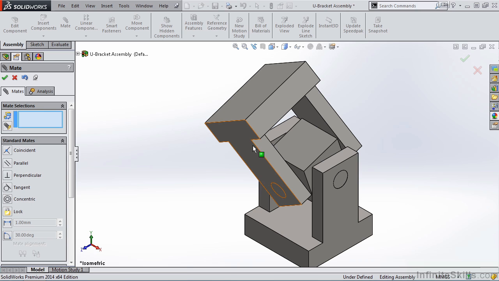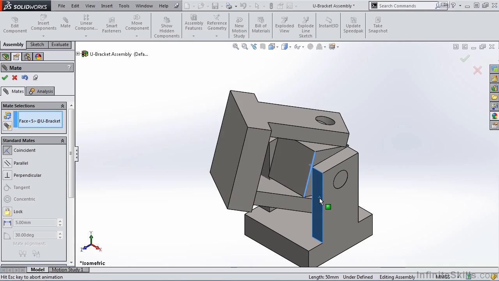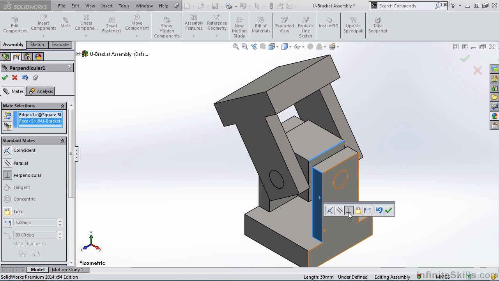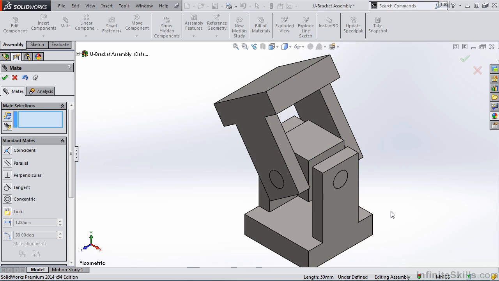Let's try out the perpendicular mate. We'll begin by locking down the square block to the lower U-bracket. So I can either select a face or an edge. I'll select this edge, and then I'll select a face perpendicular to the edge of the square block. Notice it defaults to coincident. I could set it to parallel. However, we are looking at perpendicular. I'll accept it. And now you see the square block no longer moves because it's fully defined.